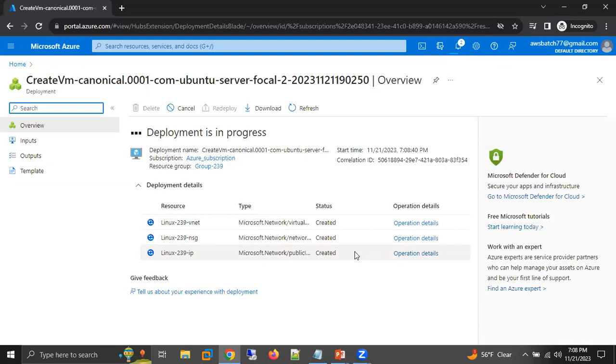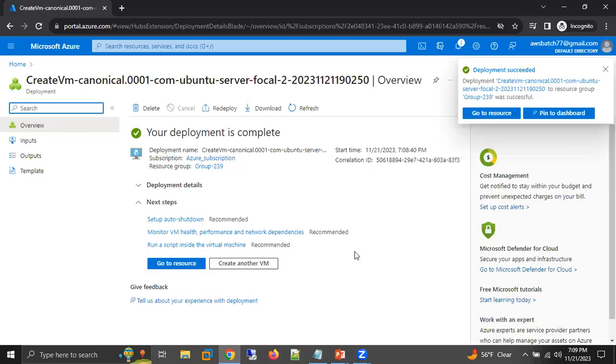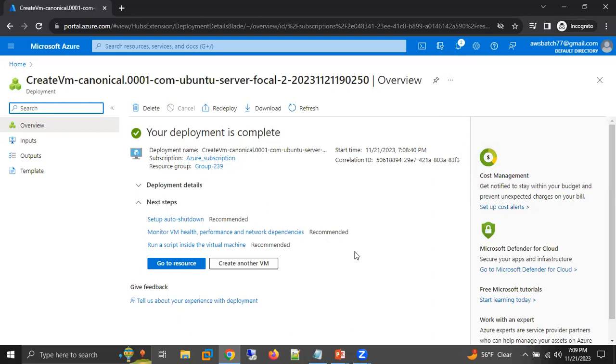Done. So we are able to create our Linux virtual machine. Now, any question anyone have regarding this, please let me know. Then I'm going to show you how to connect to this Linux machine. Anyone have any question?